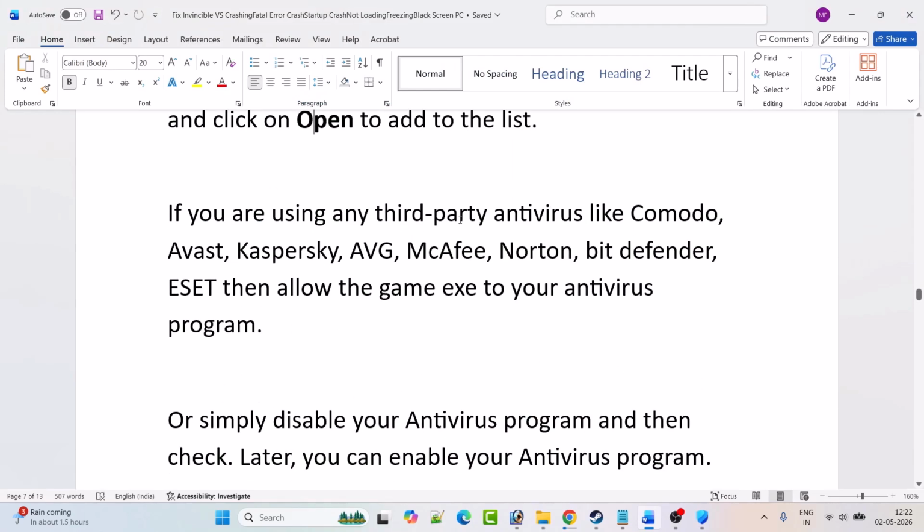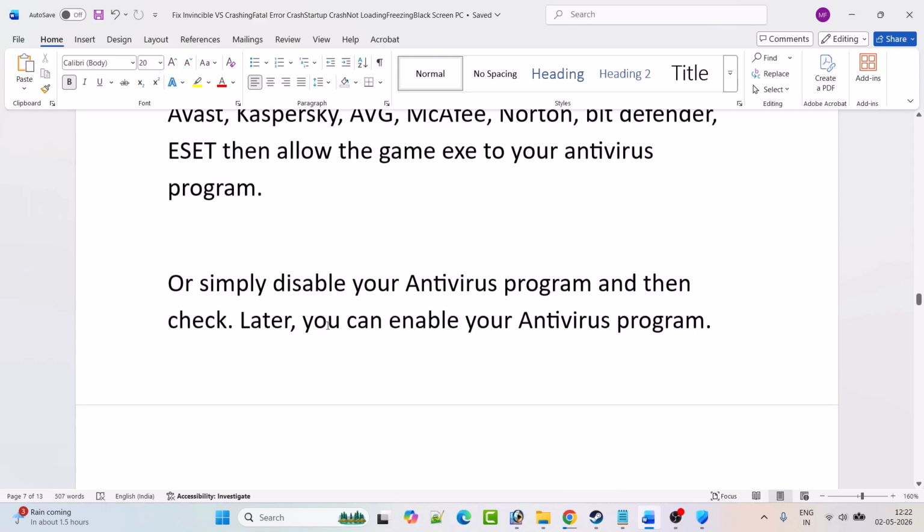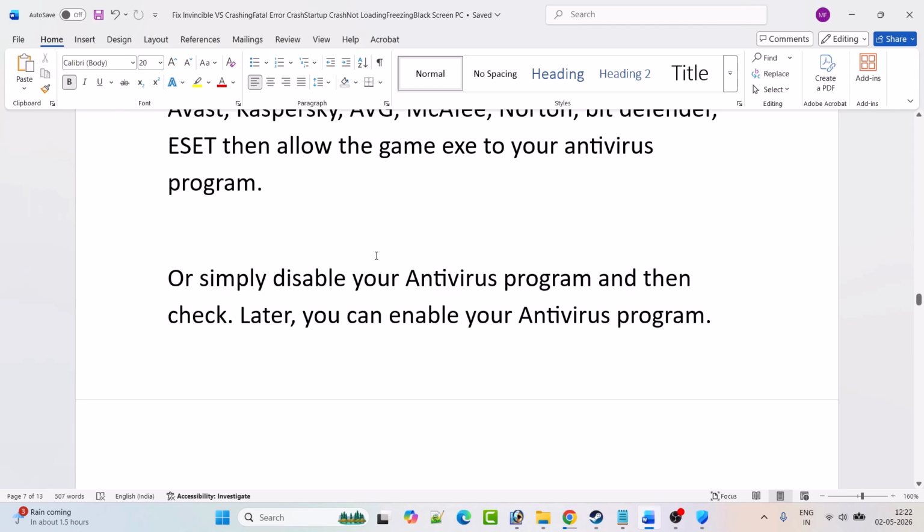Now, if you are using any third-party antivirus software such as Comodo, Avast, Kaspersky, AVG, McAfee, Norton, Bitdefender, ESET, then allow the game exe files in your antivirus program as well and then check. Or you can simply disable your antivirus program and then check. Later you can enable your antivirus program.